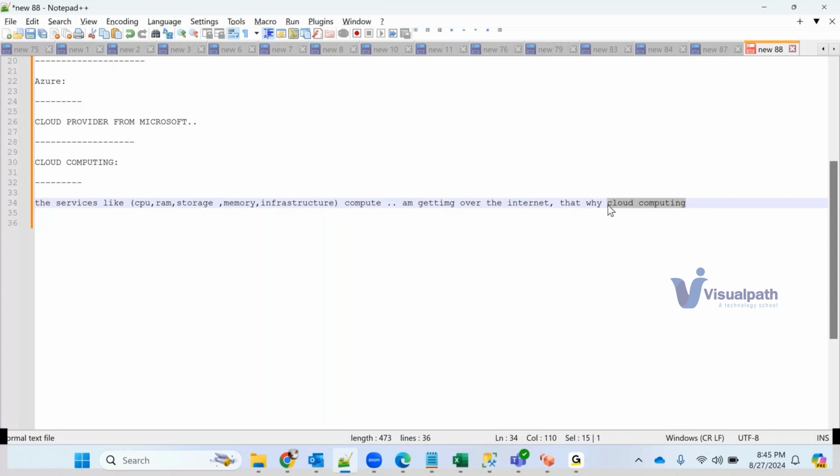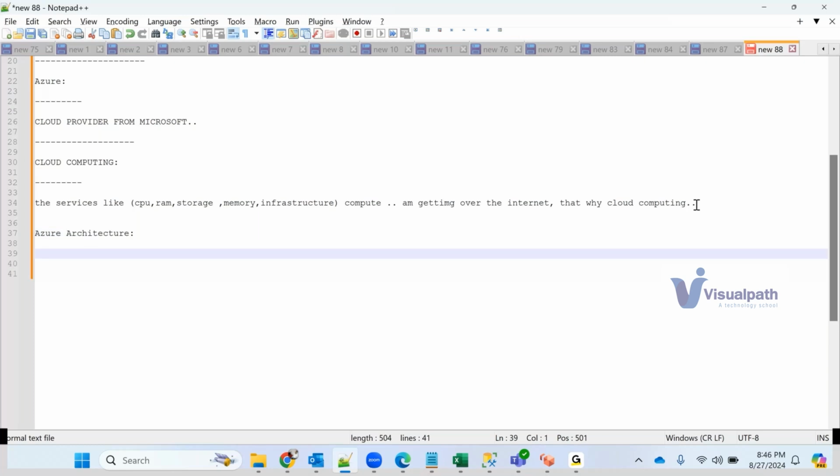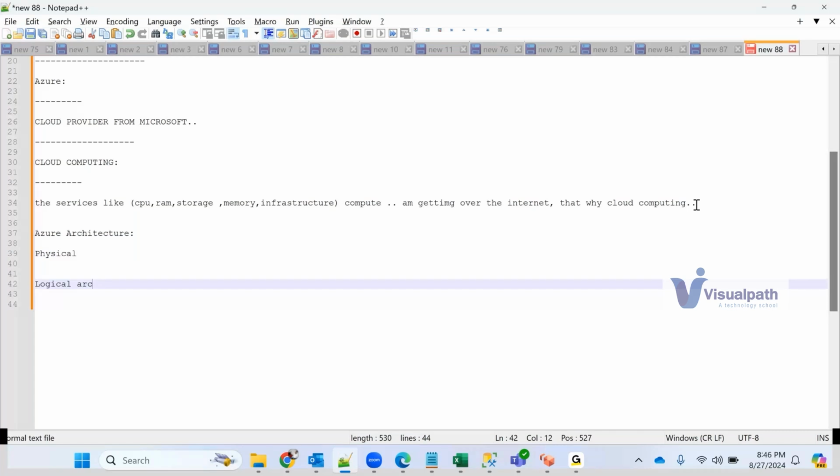Now let us discuss Azure architecture. Every technology maintains some architecture in the backend, and they might give us an overview of it. Likewise, architecture for Azure is also there, and it is classified into two types. One is physical architecture, and the next one is logical architecture. So you have two types of architecture here: physical and logical.